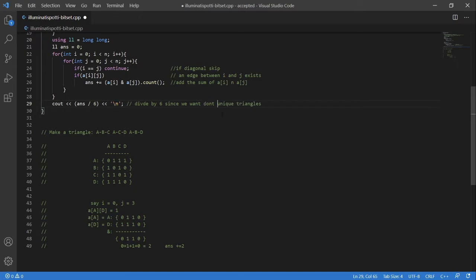Is that true? Yeah, we don't want unique triangles. We don't want any repeats. What this program is going to do is treat a triangle ADC as the same thing as a triangle DCA, and that's not what we want. So we had to divide the answer by 6, and we are finished.